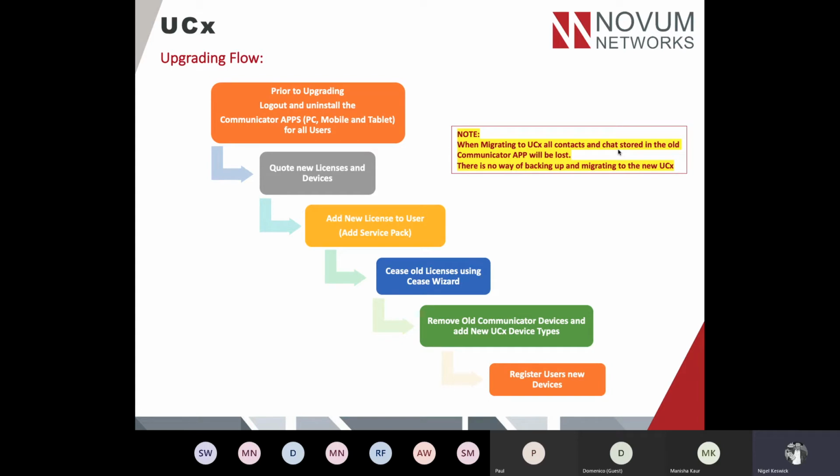Then we'll go in through and remove the old Communicator devices and add the new UC device types at the users level as well. And then we move through and register those users as we do a normal user, the new UC user.